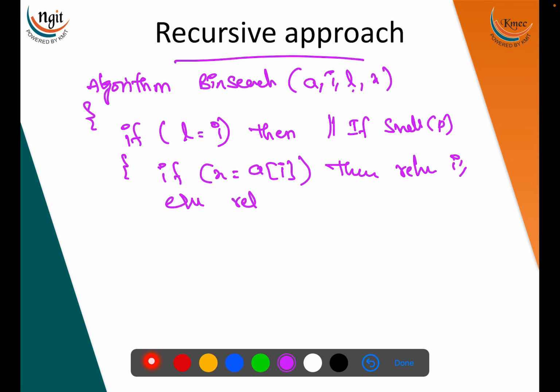Else will return 0. Now the case is what? Else case. This else case is what? Problem is reduced to subproblem. Now in this case, as the place is not sufficient, I am taking the other thing.